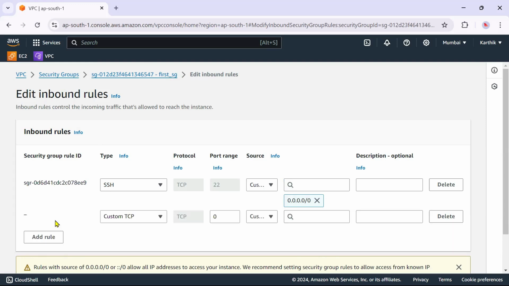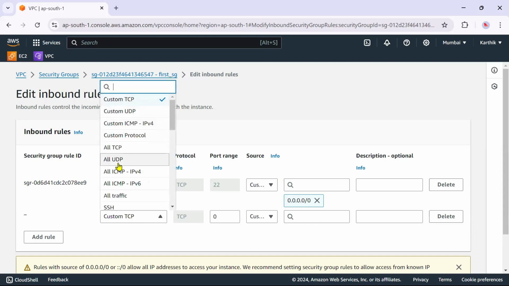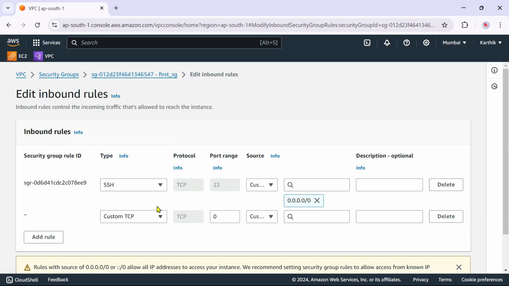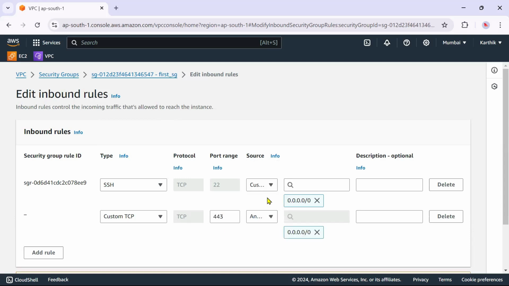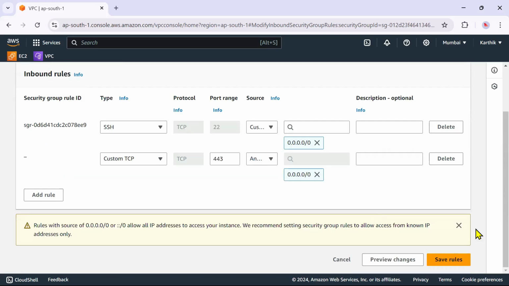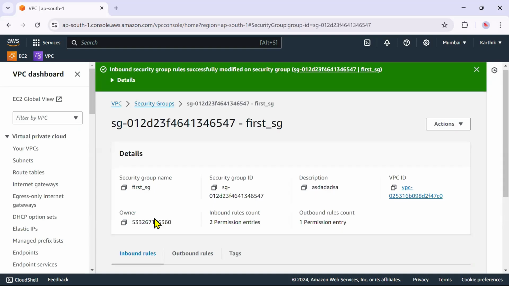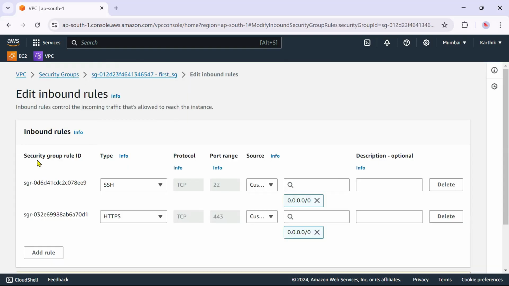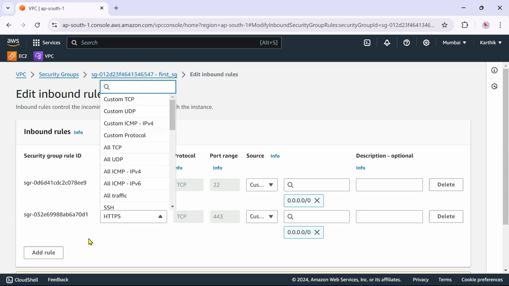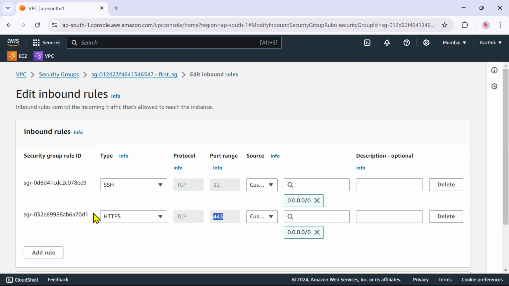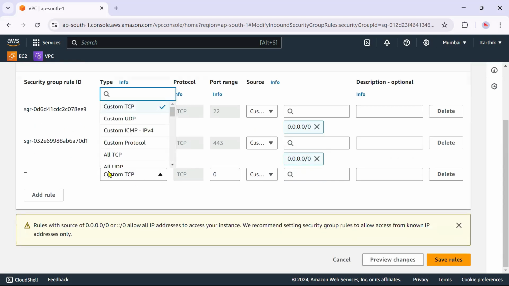Again, if you want to add another rule here, just select whichever you want, or you can also select custom TCP and write down the port number here. I'll say 443. Custom, anywhere IPv4, and I'll save this rule. If I come back to this one, see, this time I did not provide HTTPS. I just selected custom TCP and provided the port number. It automatically took the protocol.